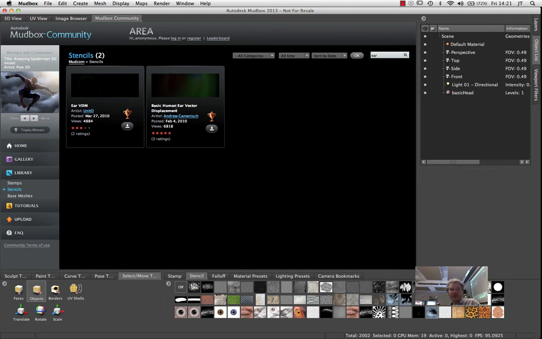One's a basic human ear vector displacement, and one is ear VDM, which basically, the vector displacement map is a kind of bitmap, a flat image, but has depth data within it. And I'll show you how these work. So I'll just download that one. I probably have it in my system already, this one. But I'll click on these to download them.